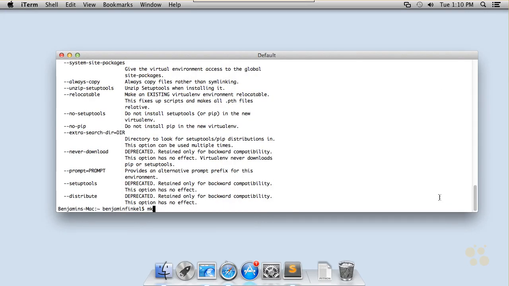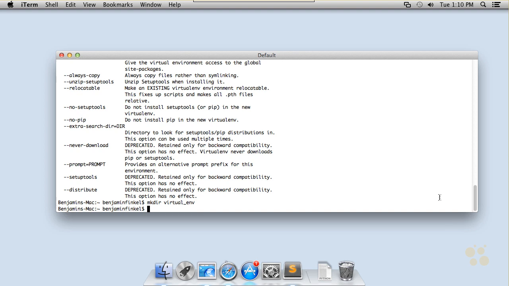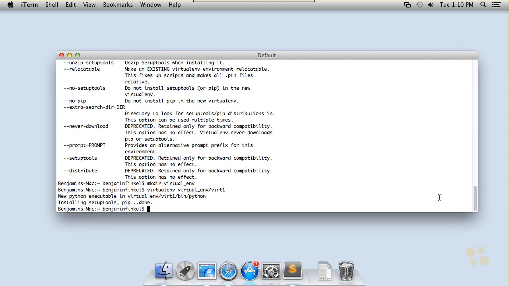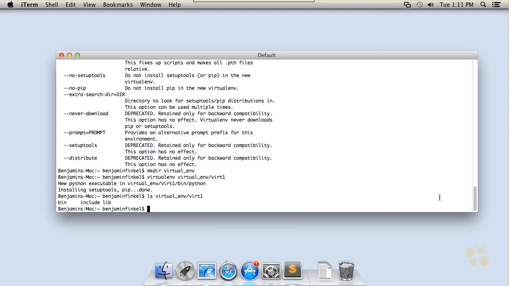The next thing that I want to do is make a directory in which my virtual environments will be installed or run. I'm just going to go ahead right in my home folder here, mkdir virtual_env. That's going to create a simple little directory that I can install my virtual environments to. Making a virtual environment is as easy as calling virtualenv virtual_env/ let's call it virt1. This is going to create a virtual environment inside of virt1, and you can see it installs pip by default, a new Python executable inside of that folder, and if I go ahead and ls that folder, I can see that it's got a bin and a lib folder included for me.